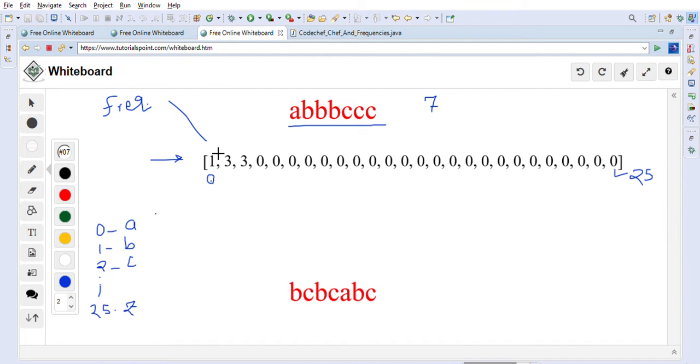So we will create the frequency array from the given string. How will it look? As you can see, 0 is A, so A's frequency is 1. Then B's frequency is 3. 1 is mapped to B, so index 1 has frequency 3. C is mapped to 2, so index 2 has frequency 3 here, because C's frequency is 3. So basically we have just created an integer frequency array from the given string. A is 1 time, B is 3 times, C is 3 times.